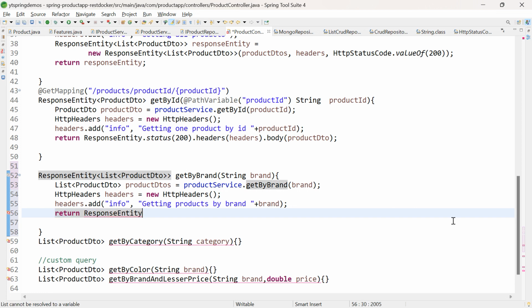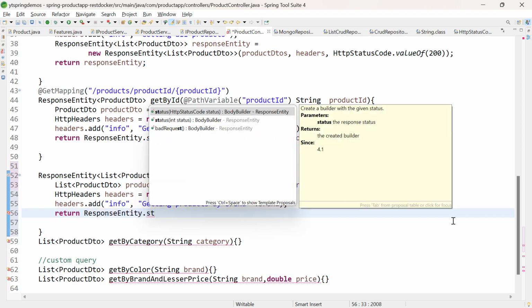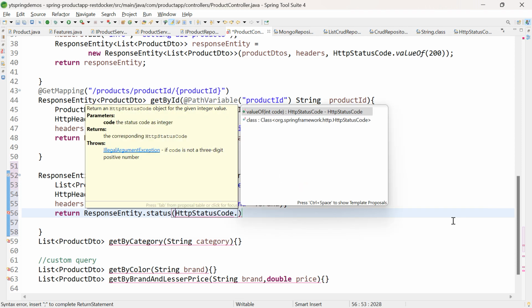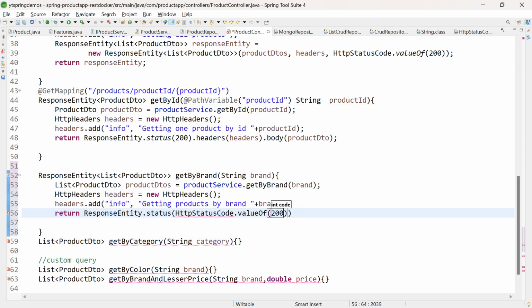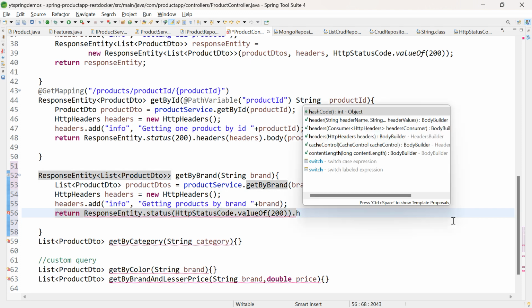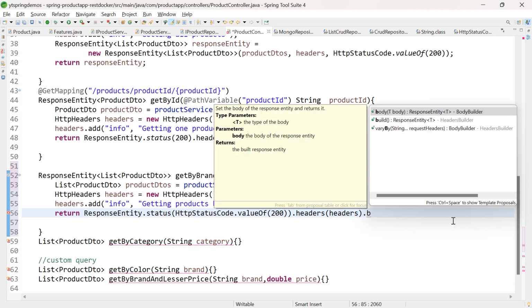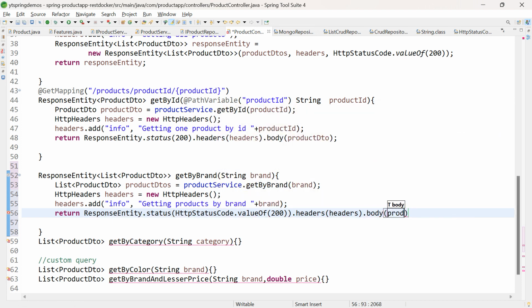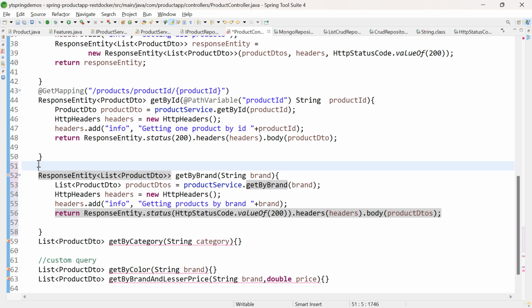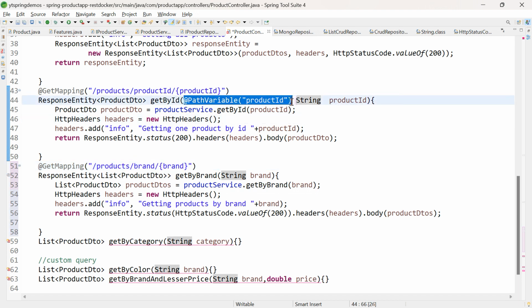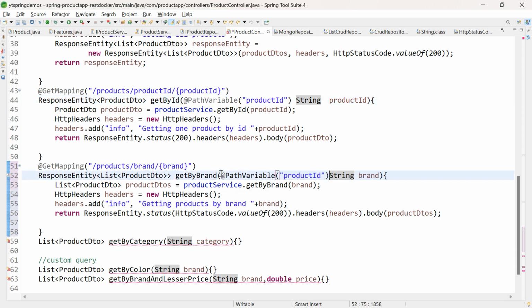Return ResponseEntity.status. This time let me use the first method, HttpStatusCode.valueOf(200), .headers pass the header object, .body pass the ProductDTO list. Let us add the mapping for this also. The annotation is @GetMapping /products/brand. Add the @PathVariable annotation also within the parameter.